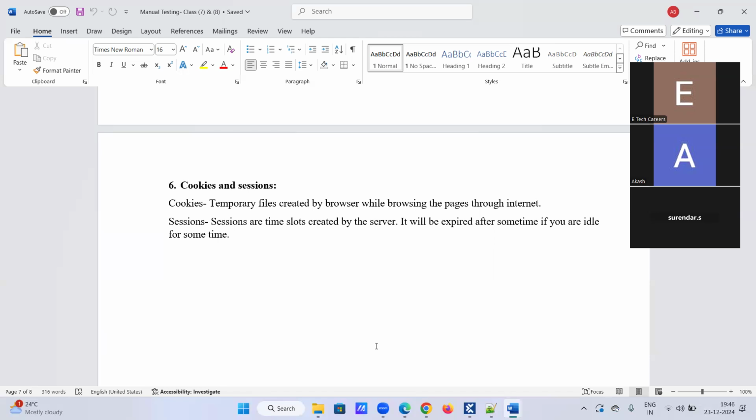So cookies are nothing but temporary files created by the browser while you are browsing data through the internet. Whether the browser is saving cookies for the Gmail application or not, we are going to verify. Gmail is also a web application. Session basically means cookies related to the browser, created from the client side. So wherever you are browsing, the data is saved in cookies.